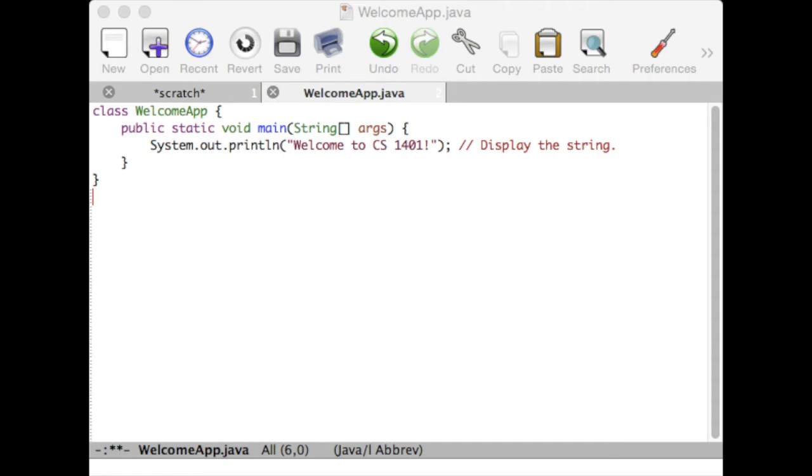Here's an example of a very simple Java program called Welcome App. And I don't need you to pay attention to all the details of this program at the moment. They involve some of the difficult things for beginners to learn about Java. But what I'm showing you is the program as I wrote it in the Emacs editor. And my version of Emacs is called Aquamax, which is available for Macs.